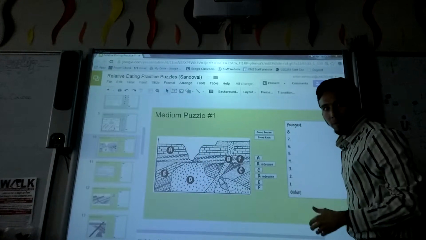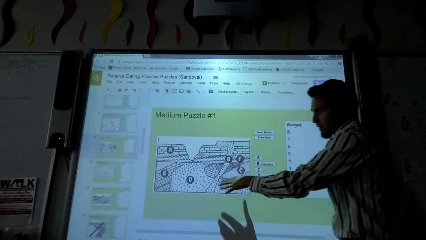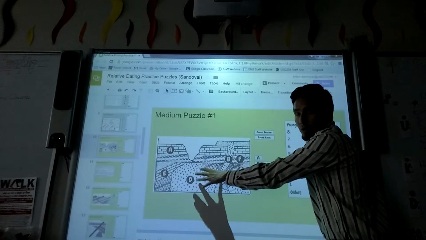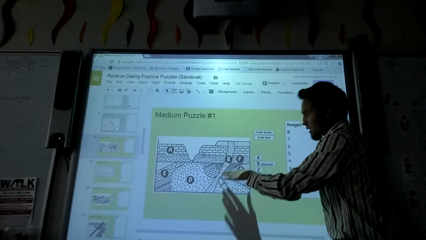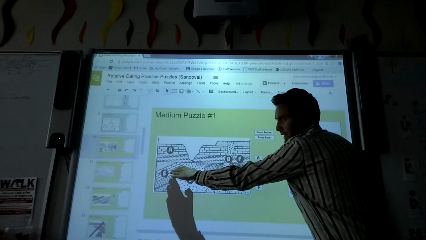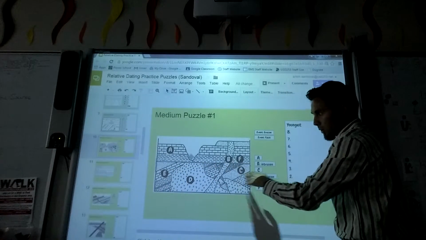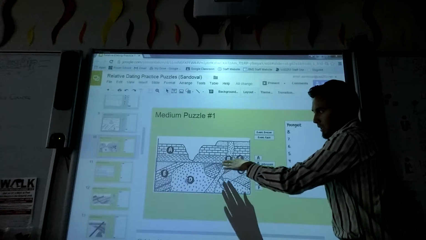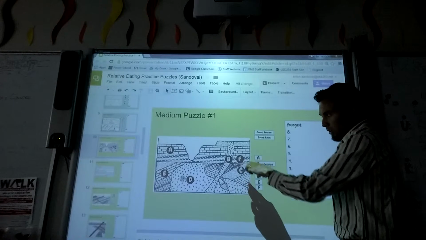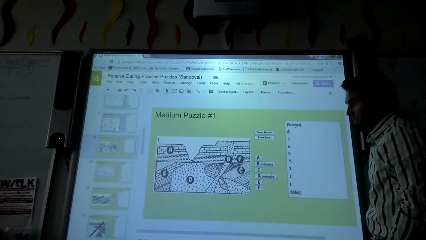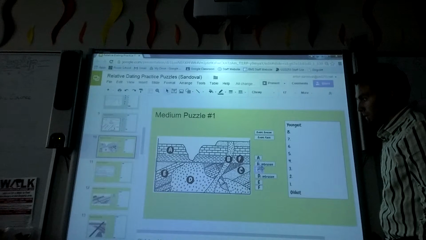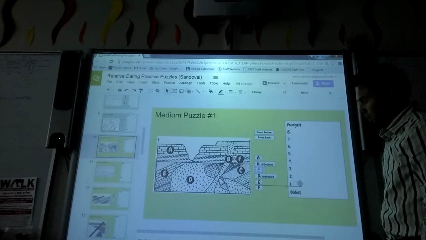So let's try to put this in order. First, let's start with the bottom. Now we've got to determine: D is an intrusion, so we know it's got to be younger than what it's cutting through, so we're not even going to start with that. Let's look at layers. Is E lower or is C lower? Well, if we look closely, it looks like C is one of those lower layers. So we know that C has got to be the first event. So you're going to take C and drag that over to be the oldest layer.